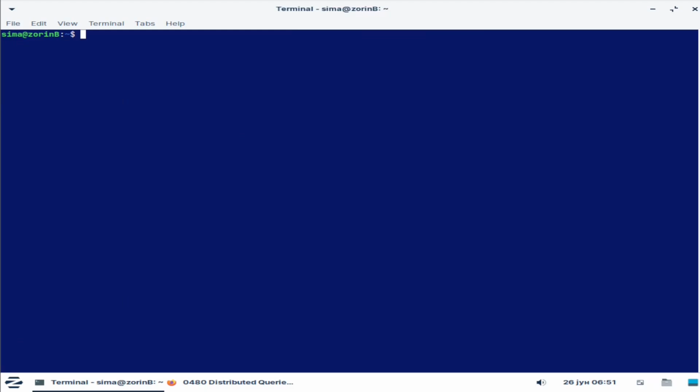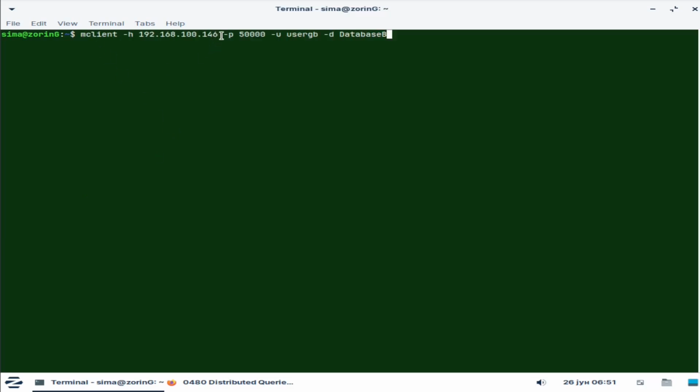But just like previously, I will connect from the opposite server. So I will go to green server. And from here, I will run this command. This is the IP address of the blue server, so we can connect to it. We are using again port 50,000. User is user GB and database is now database B. I will run this. My password is GB with lower letters.